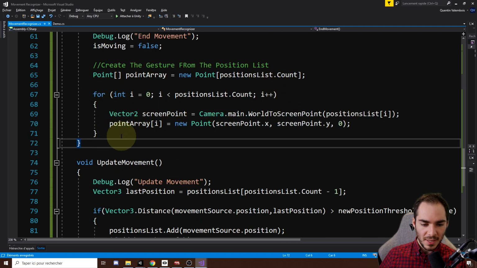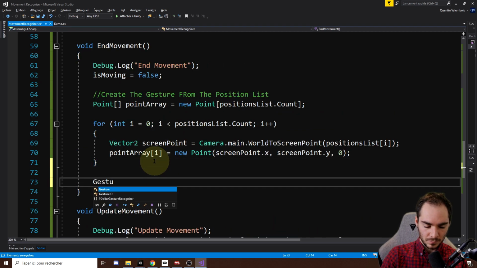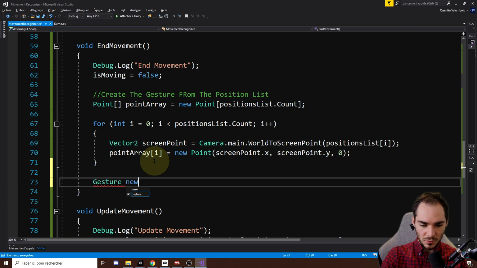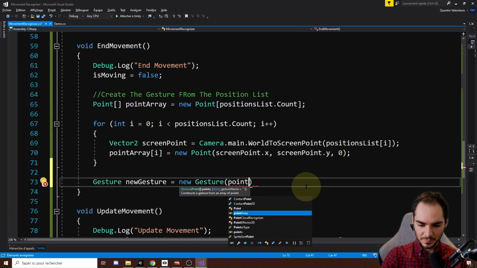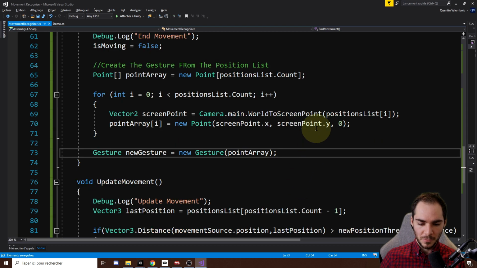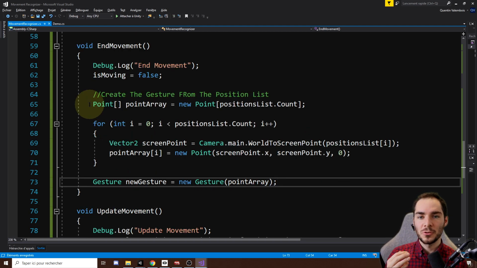Okay, so now that we have a point array that is filled with the position list, we can create a gesture with Gesture newGesture equals new Gesture and give it our point array. Perfect. And now we can actually do two things with it. Either we can create the new gesture as you saw from the demo scene, or we can recognize this new gesture. And so here we will first focus on creating the gesture.